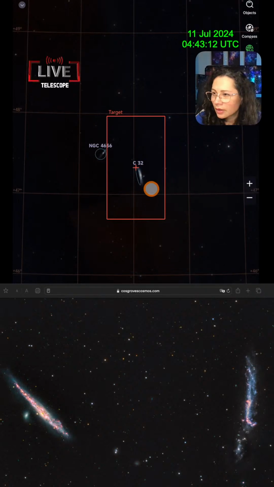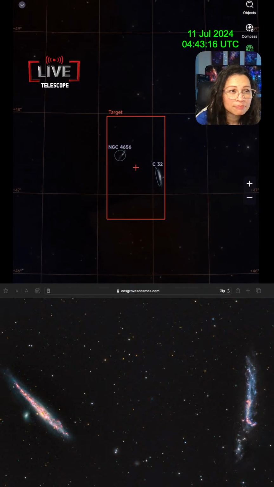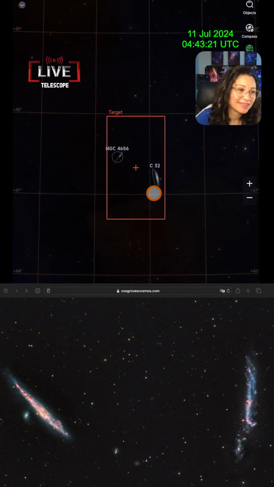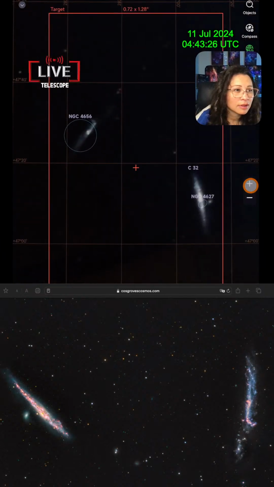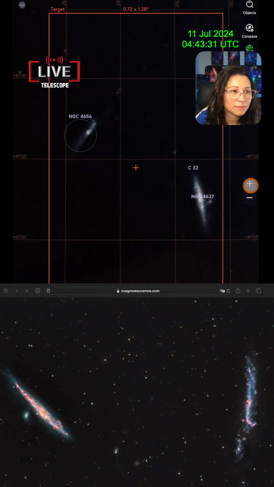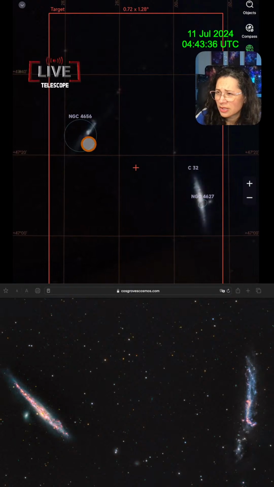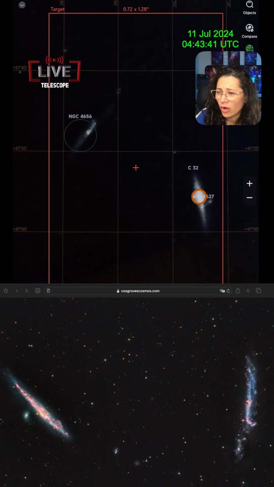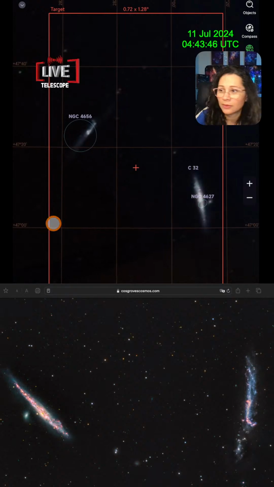Okay. So you see this? These are both of them right here, and you can get them in the same frame. Hockey stick right there. I'm going to zoom in. Oh, gosh. Yes. You can get it with your Seestar. NGC 4656, hockey stick, crowbar galaxy, 20 million light years away. NGC 4627, Well Galaxy, right there. Absolutely.